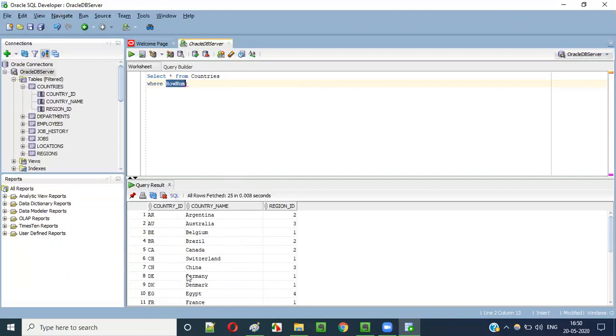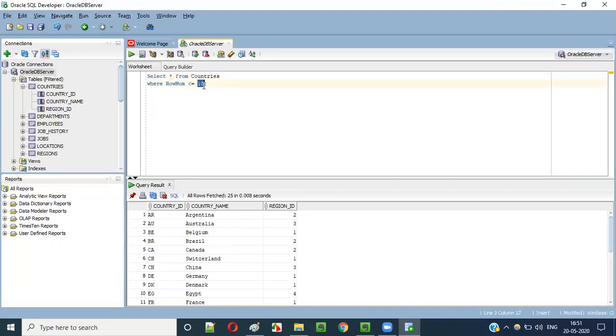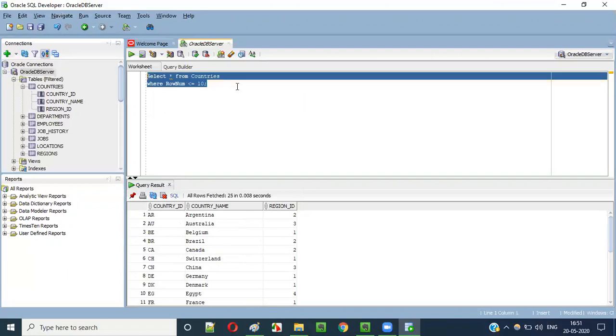Even though the original table has more than 10 records, you would like to show less than or equal to 10. Like this you will write: select star from countries where row number is less than or equal to 10. So it should not exceed 10. Less than or equal to 10 means only up to 10 are allowed to be displayed in the results. We are selecting to retrieve only the first 10 records of the table. The remaining we are going to hide.